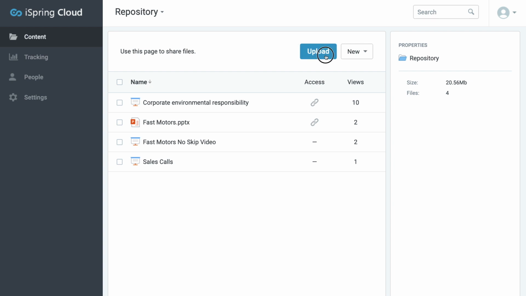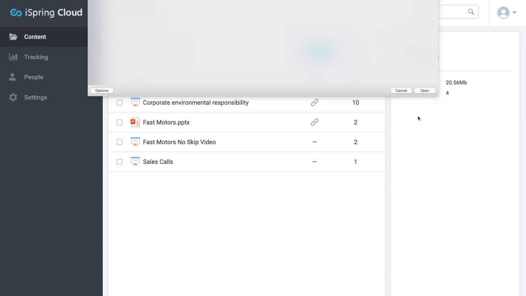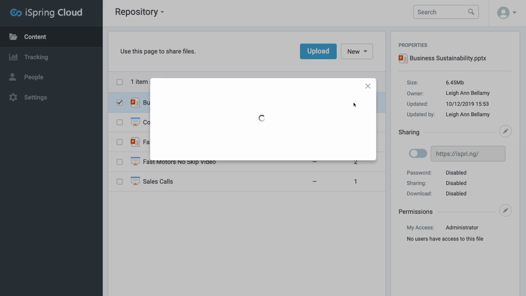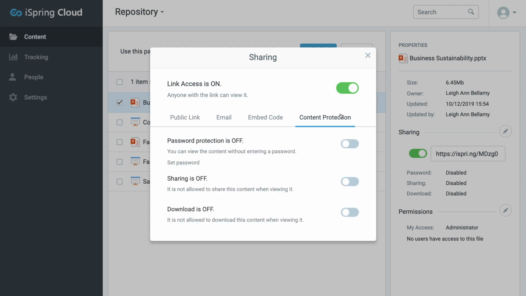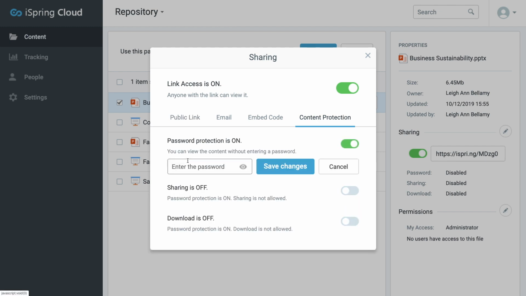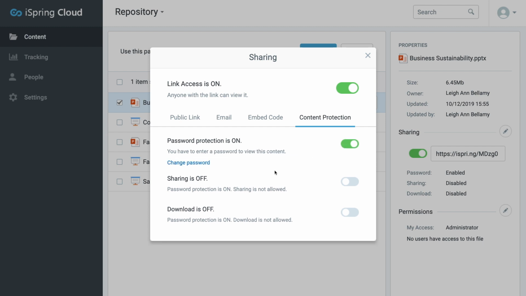Next, simply upload your file to the cloud and then select Share so you can access the content protection settings. From here, you can turn on password protection and set your password. Restrict sharing means users can view your presentation but will not be able to share it with someone else, as well as restrict downloading, which means, again, users can view your presentation but will be unable to download it. Both of these options are disabled if your file has already been password protected.